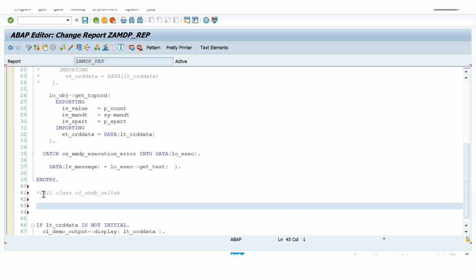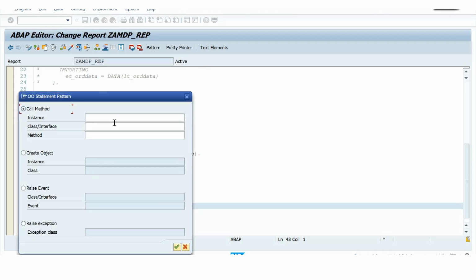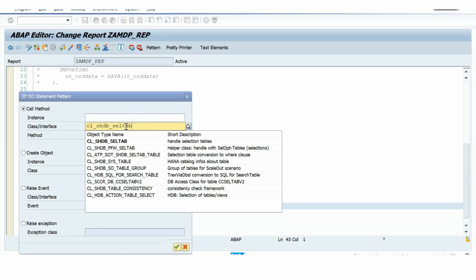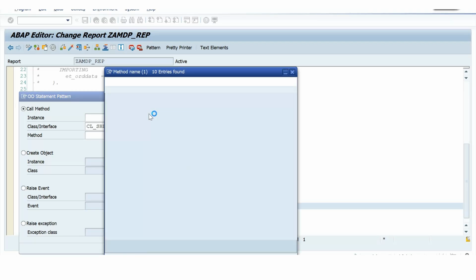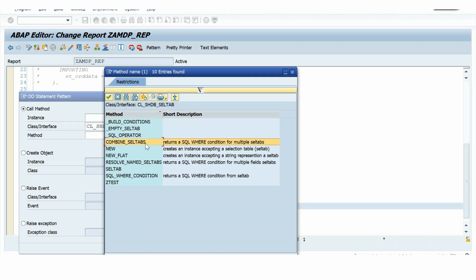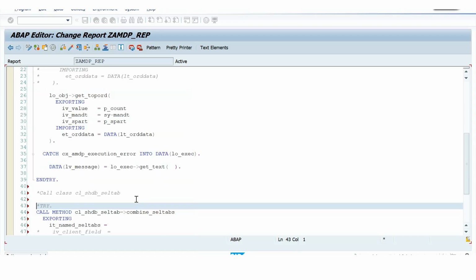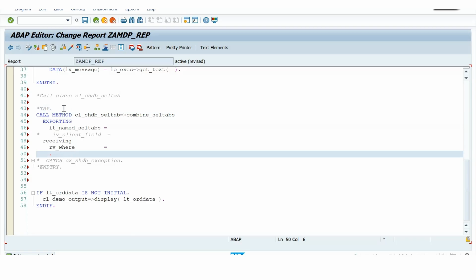So how to call the class? You have to go to Pattern, ABAP Object Patterns, CL_SHDB_SEL_TAB. Yes, this is the one. And you can just press F4. You will get a lot of methods and you can select the one you need. Combine_sel_tabs. Okay. Now our class is called.